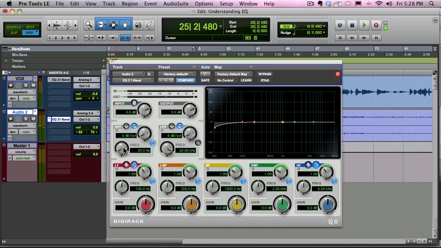Right off the bat, guitar doesn't need a lot of the low end stuff. It's acoustic guitar. It doesn't need the stuff below 60 hertz.